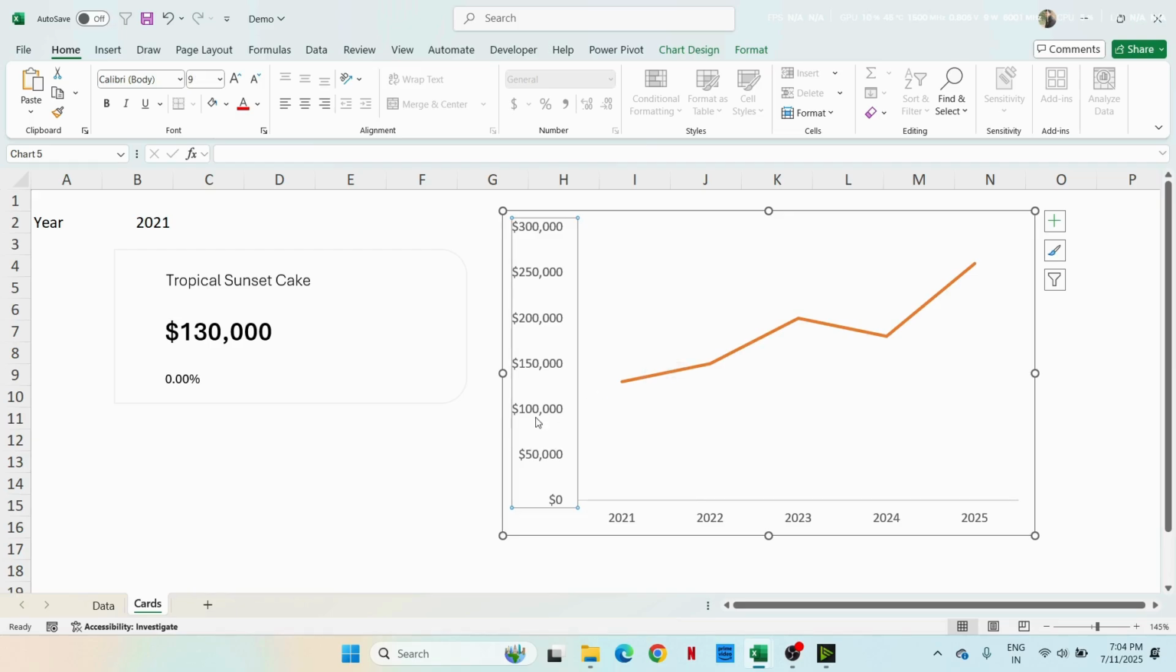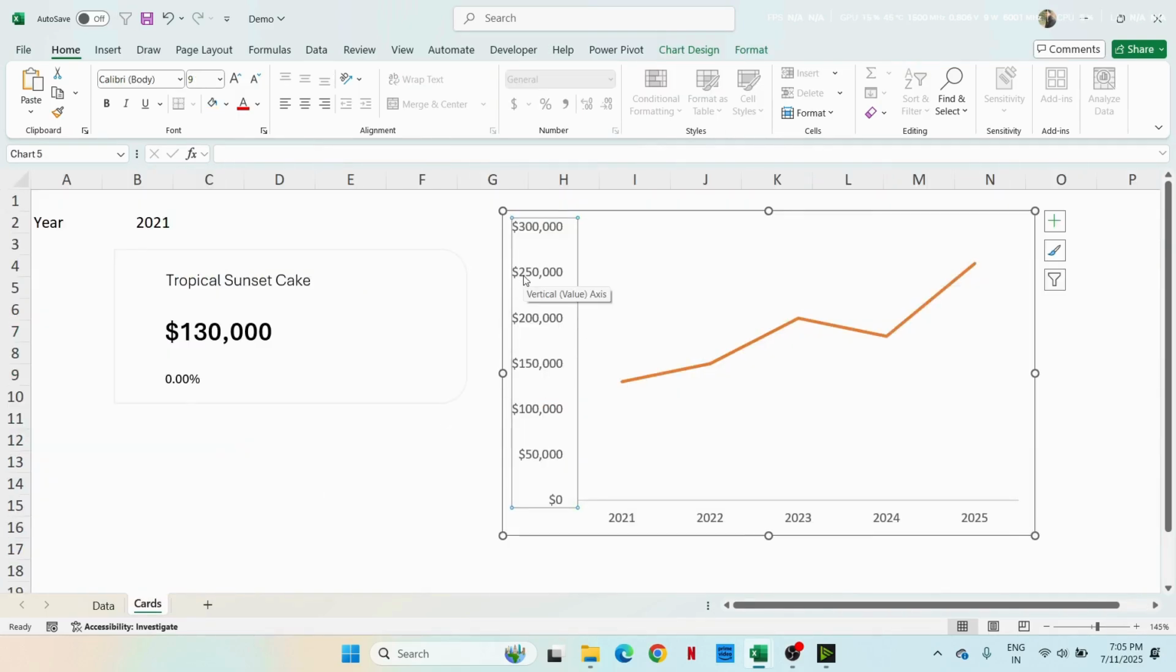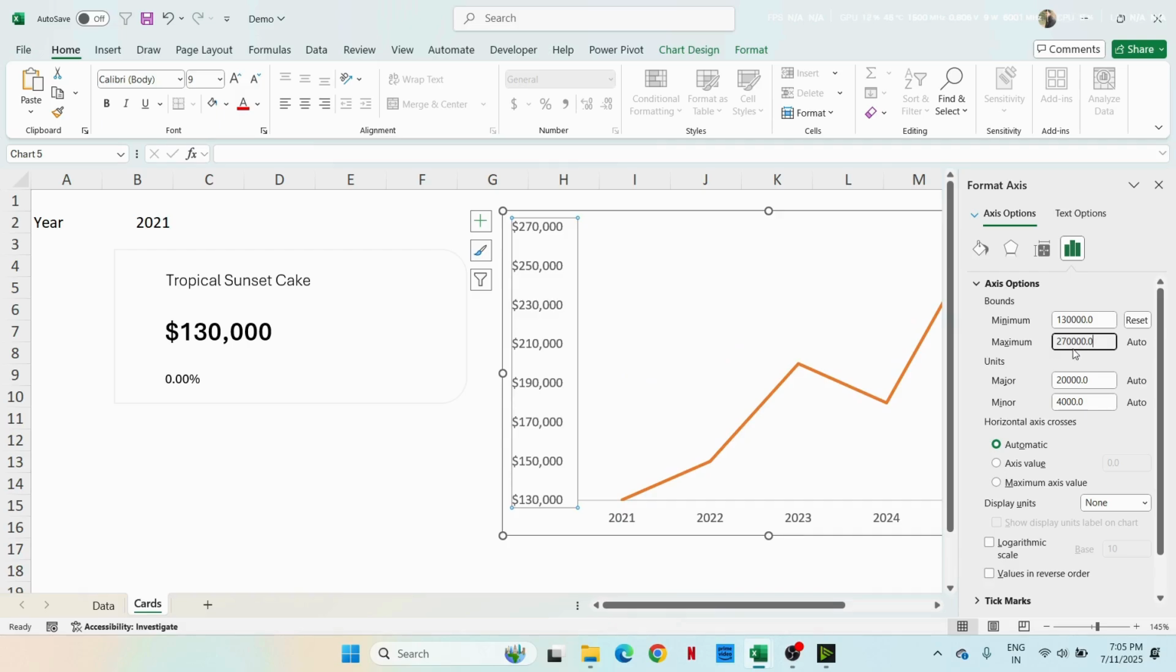So the one thing which I want to explain here is this chart has been created, like the axis range for this particular chart starts from 0 and goes all the way up to $300,000. But with the static data which I have in place, I can see that for tropical sunset cake, the variability is, let's say, from $130,000 all the way to $260,000. So what I'll do is that I'll incorporate that in here. So I just select the vertical axis, press Ctrl 1 to open the format axis settings. Then in the minimum bound, I'll specify the minimum value, which in my case was $130,000. And for maximum, you can see it automatically recognized $270,000.